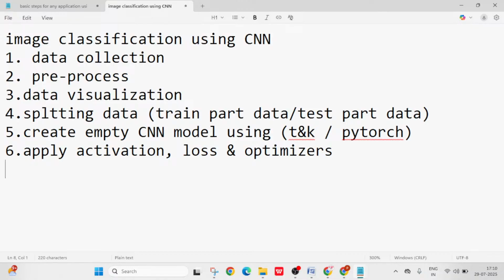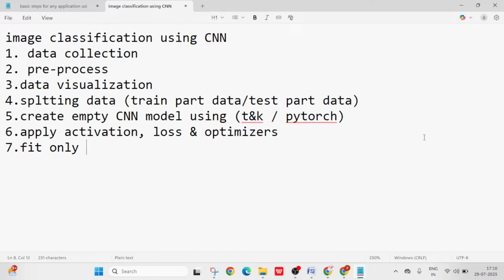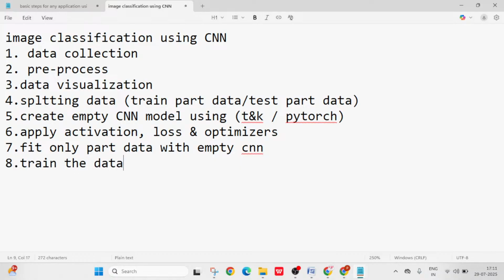Now you have to do the next step: fit only the train part data with CNN, the empty CNN. Why am I calling it empty CNN? Because I have constructed it, that's it, I didn't apply anything. Then it will start the process of training on the database using CNN.